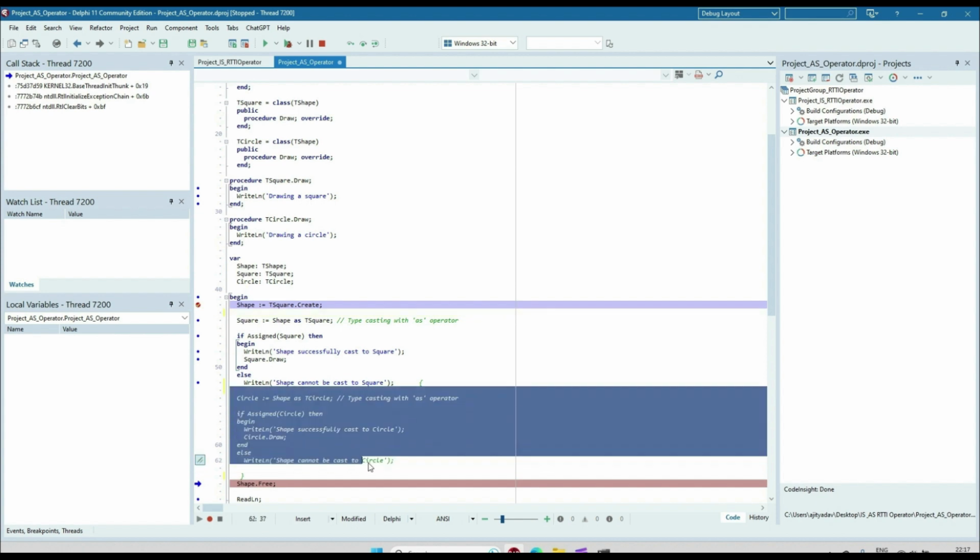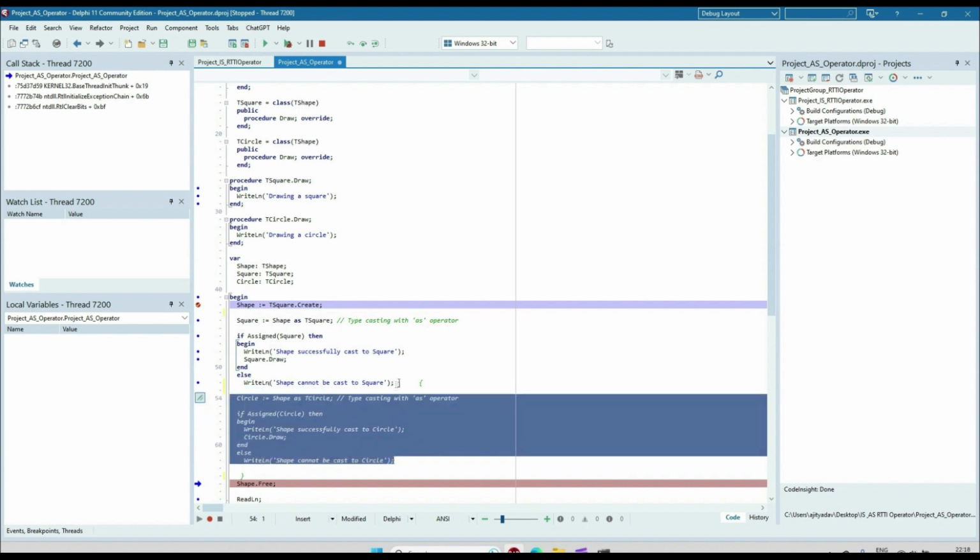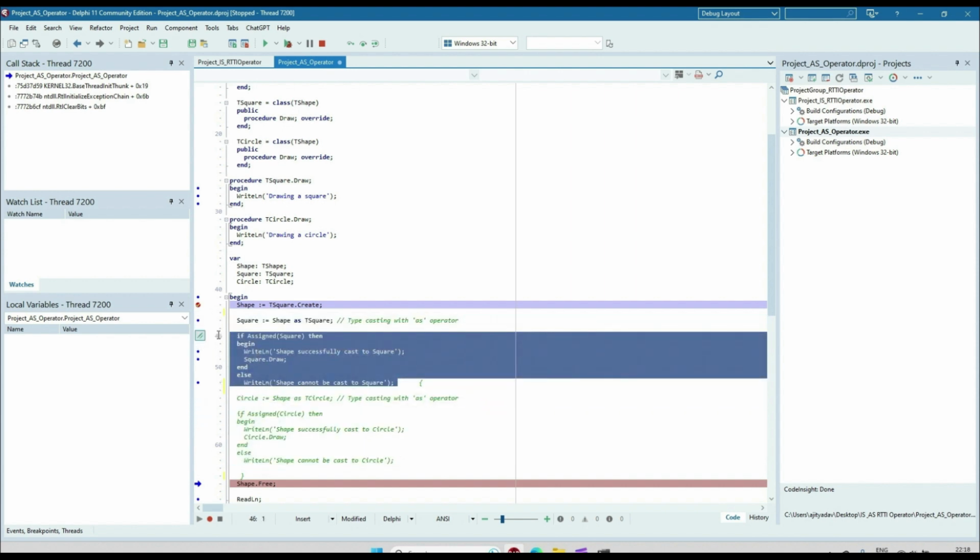Now if I comment this and see this set of the code, that will not work, because shape as a TCircle, we cannot typecast. So it will give us the error. Because here we have created the object of TSquare and assigned it to the shape, so we cannot typecast here. The shape is not the circle, so this part will give the error. So we can typecast wherever it is possible. Otherwise, it will give the error through the as operator.